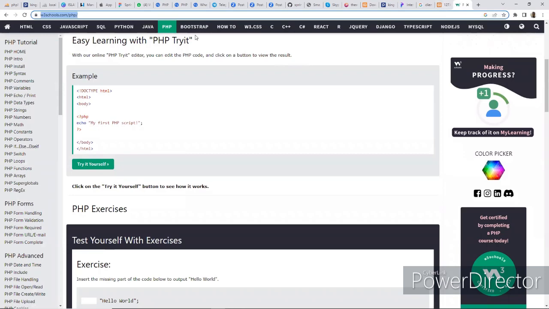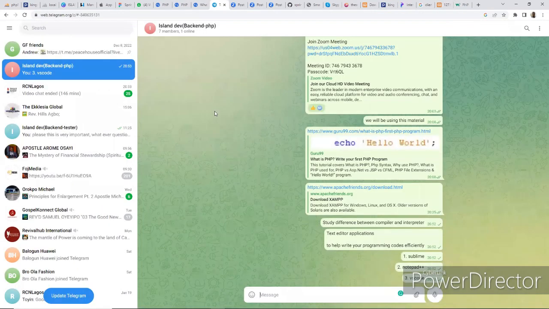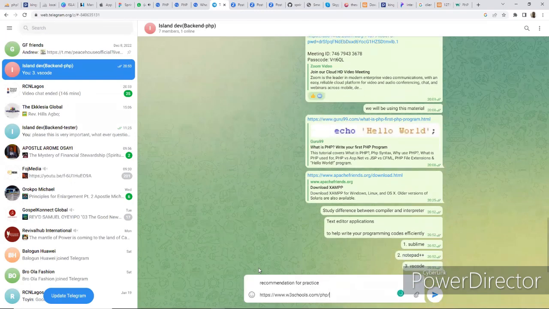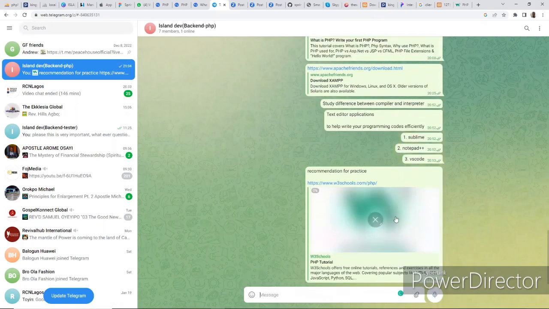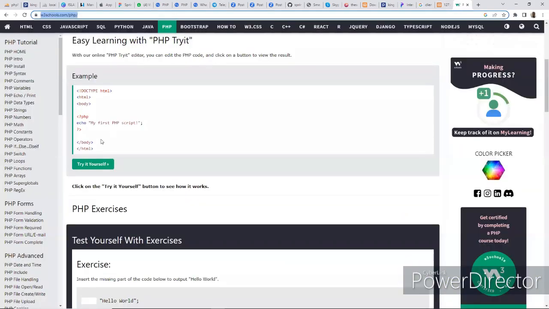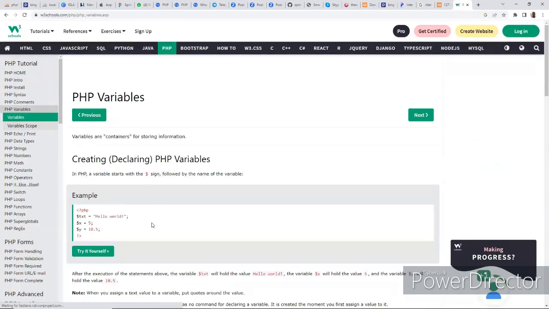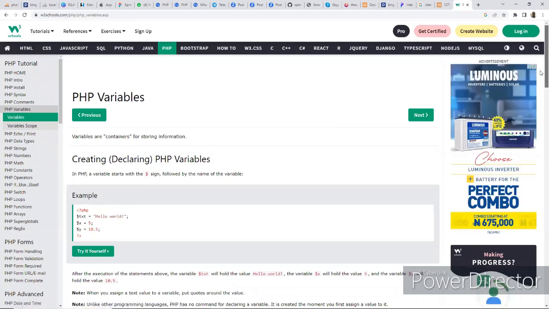Let me post it there. I'm recommending W3 School for your practice. If you don't have PHP installed, you can use this to practice. From here, we'll start from variables. So this is where the work starts from.